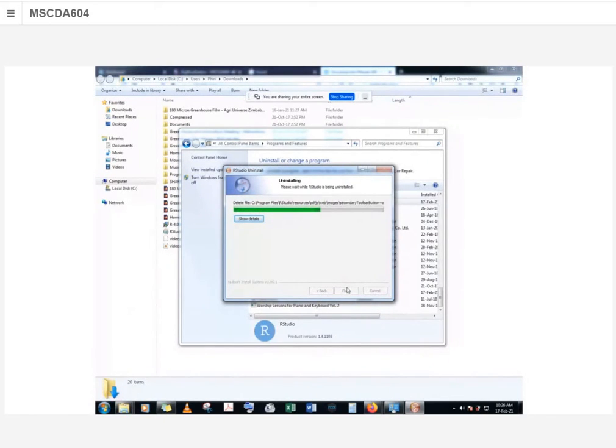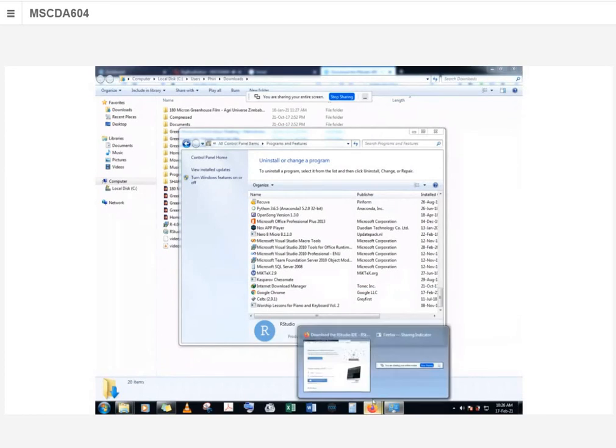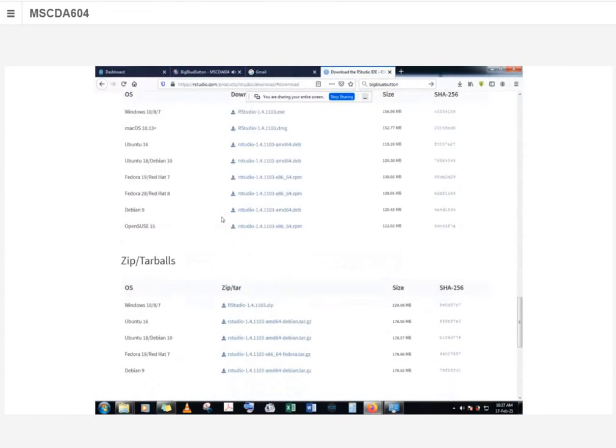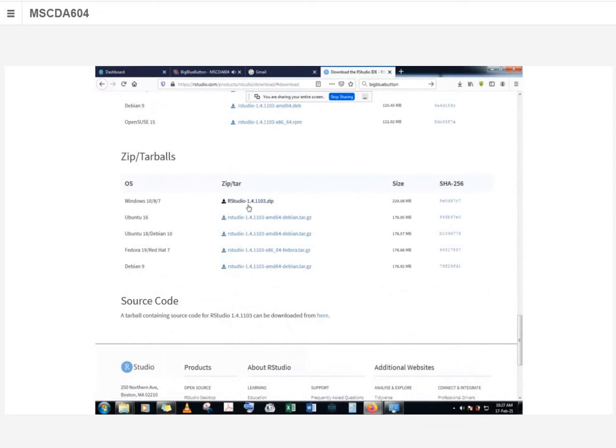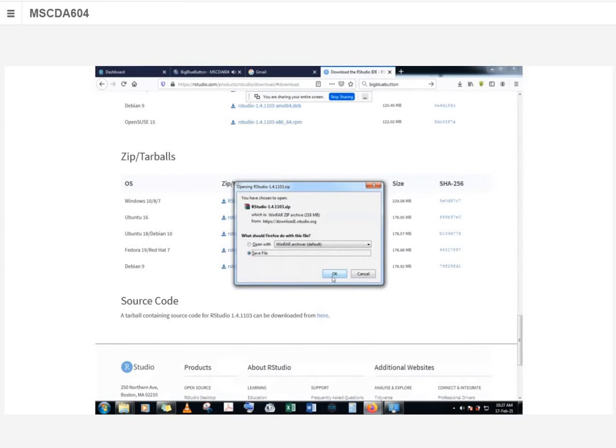So I have to copy the 64-bit, the 32-bit, or download it. Let me see. This one is for Windows 7. Let me see this one.